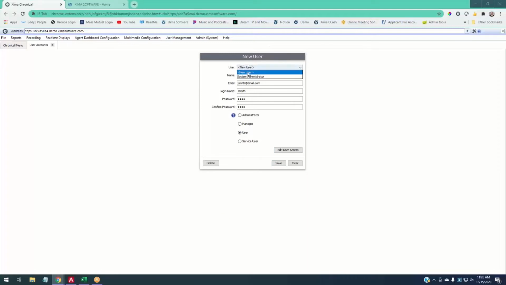I would just come up here where it says new user. Make sure once I save Jane's email, I'll go ahead and hit save. In the future, all I need to do is come in here, select her account, and then I can go ahead and say edit user access again.